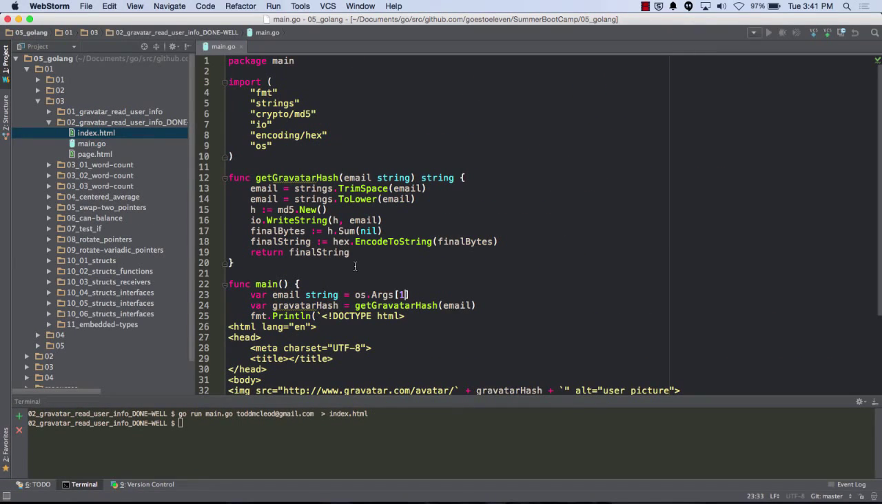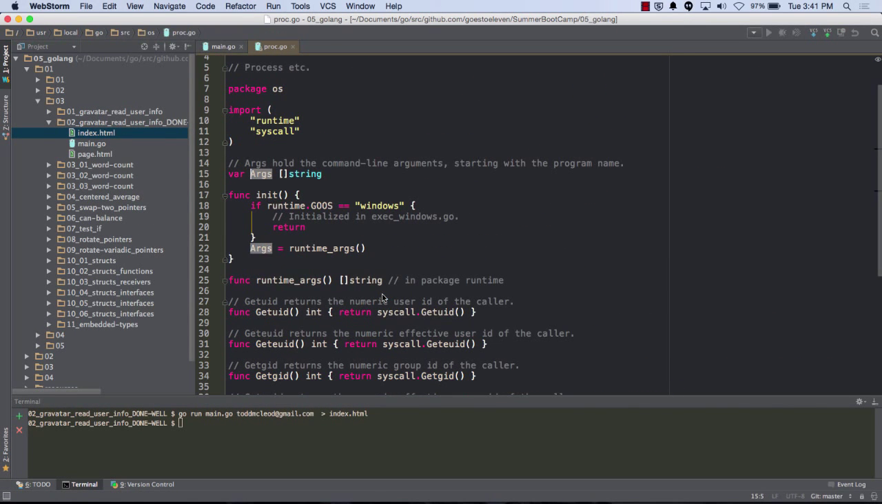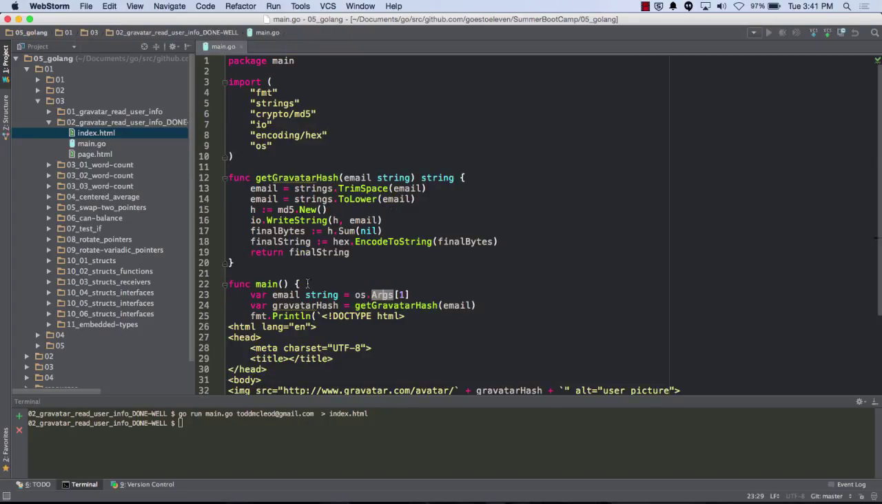And if we click on this, we could see where it takes me. Args equals runtime args. Args holds the command line, right? So it brings me to some args stuff there, package os. I got there by holding down Command. And then the next line in main is gravatarHash is equal to getGravatarHash. And so we have that function getGravatarHash, and it takes email.